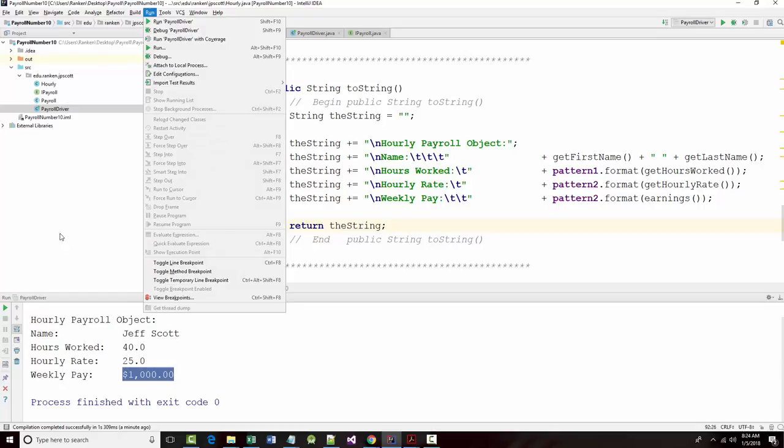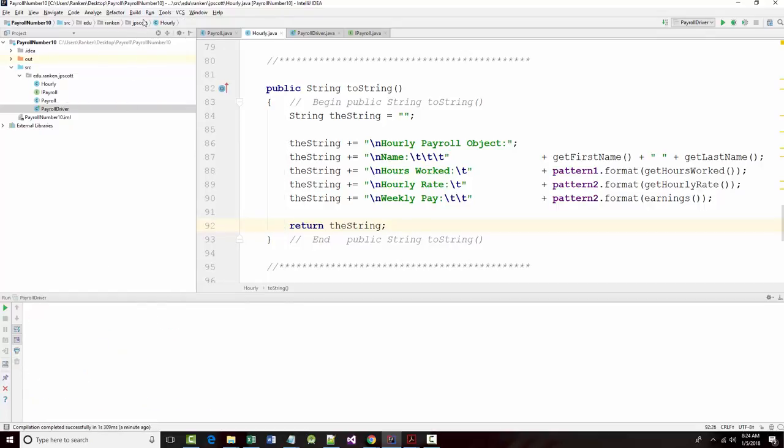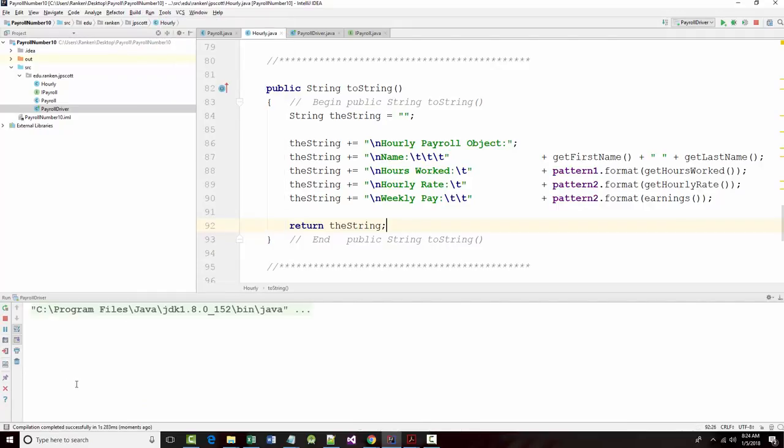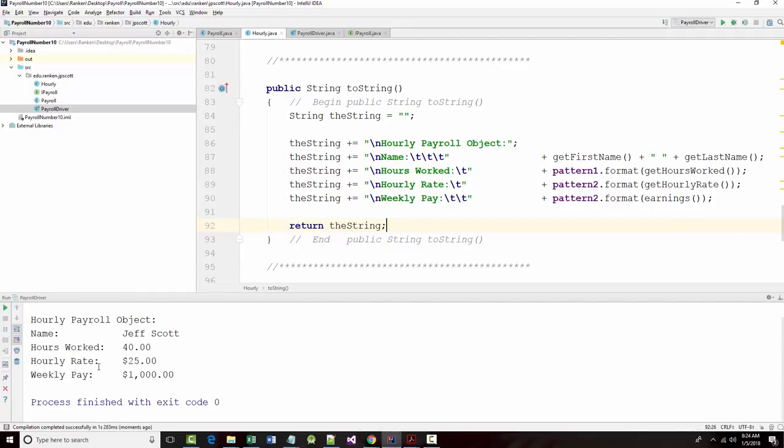Save all, run. In fact, let's clear this. Run payroll driver. All right, so now hours worked, hourly rate, etc. You can see it's looking very nice. All right, I can come in if I want to and use a JOptionPane, etc. I'm just doing it simplistically. All right. So the next thing I'll want to do, this is a terrific start.